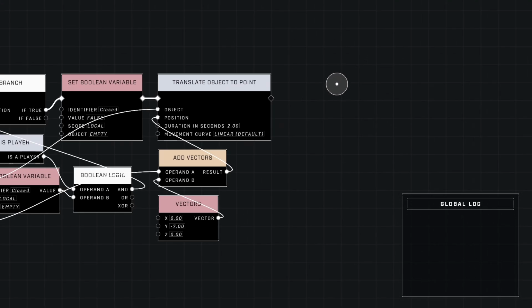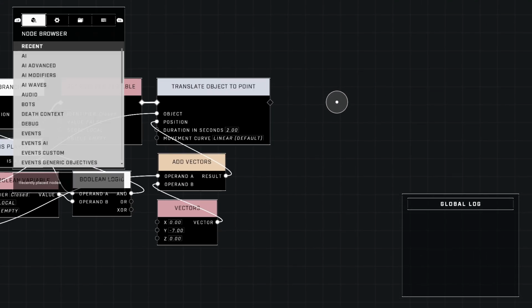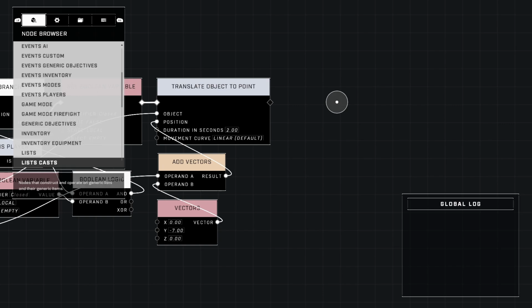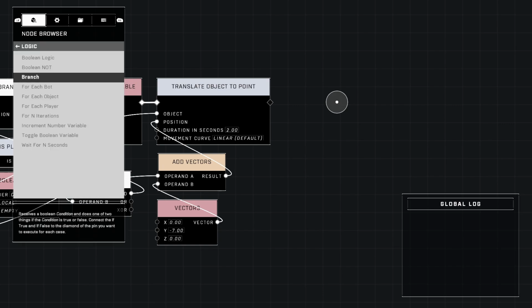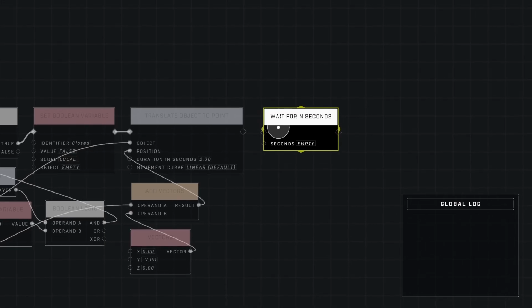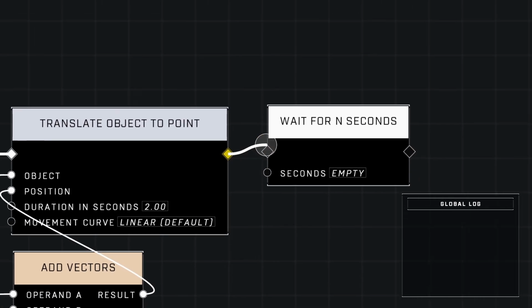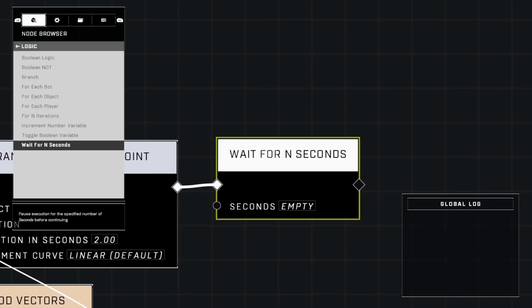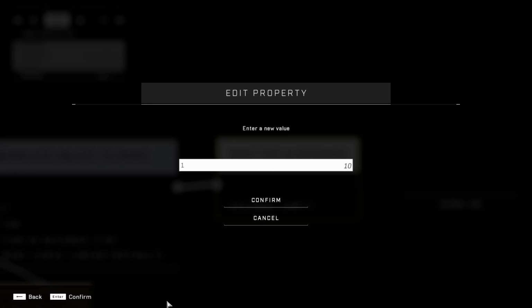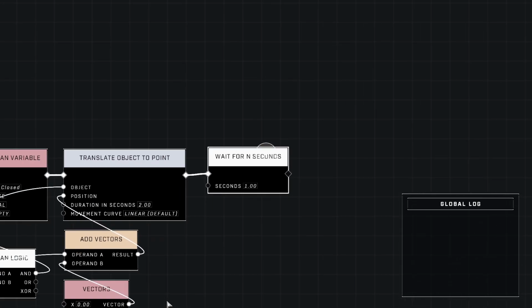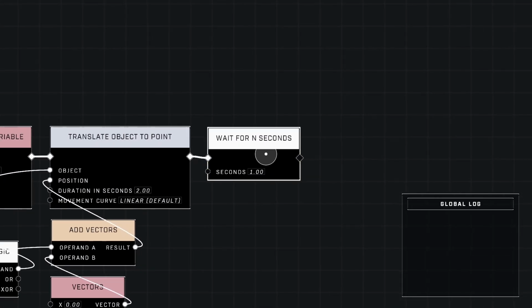So now we need to put a little bit of a wait period, so that the door will not just immediately start closing as soon as it reaches all the way open. So I'm going to put a wait for n seconds after that node, and we're going to make it wait for 1 second, because it does seem a lot longer than 1 second when you do that.